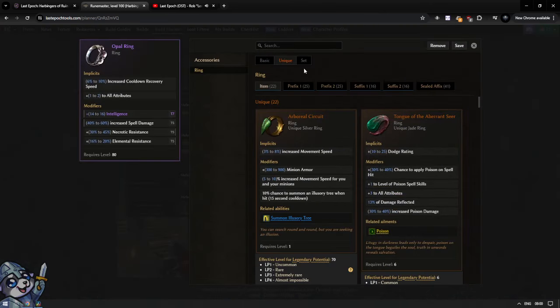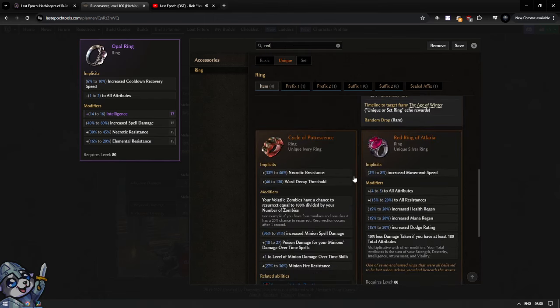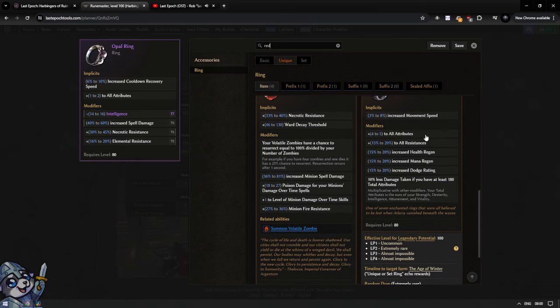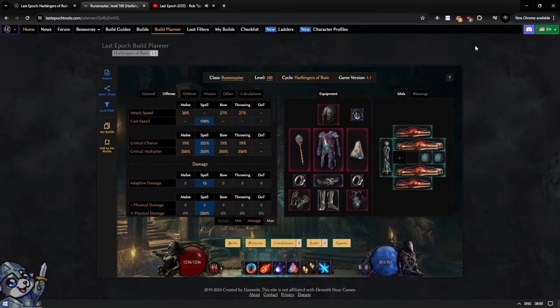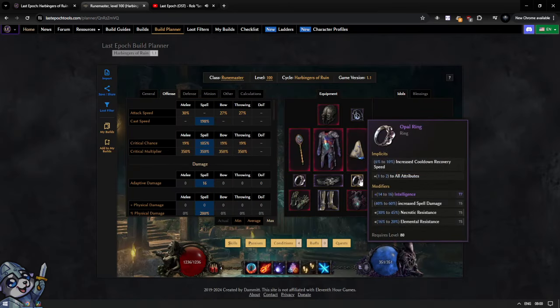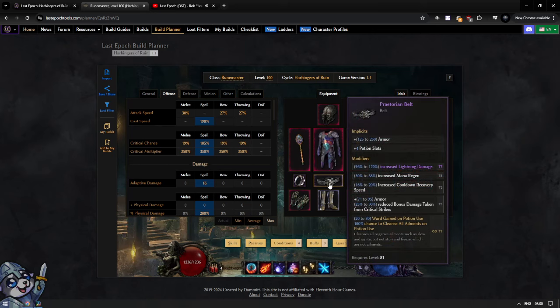If you, however, are super, super lucky, I have never found these myself, you can use things like the Red Ring of Alteria. More all attributes, all res, a whole wonderful bunch of stuff with less damage taken. You're going to be very, very tanky that way. If anything, you would want to have two of those if you can.